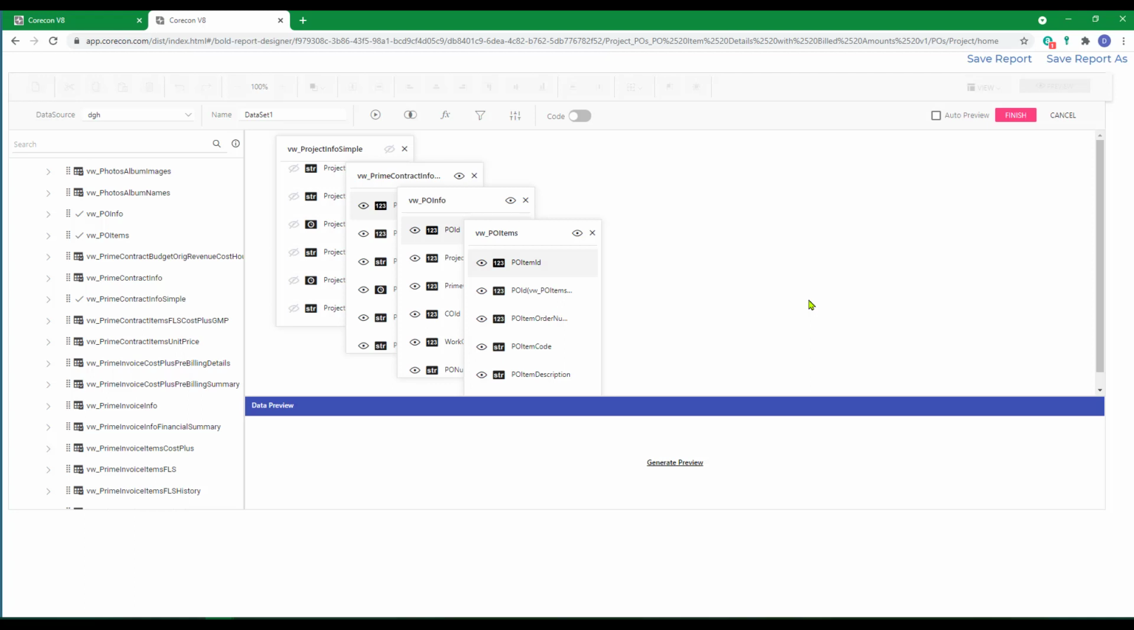So we have now 4 database tables or views joined together, starting at the highest level or the parent level. The project info simple, the prime contract info simple, the purchase order info, and the purchase order items. Note that these are also added in the level of detail. Next, we're going to name this data set. We'll call it DSPO and lowercase s.